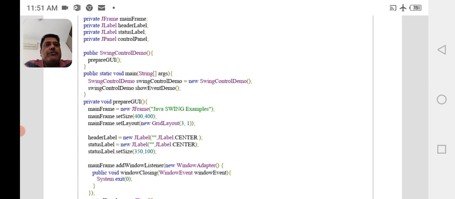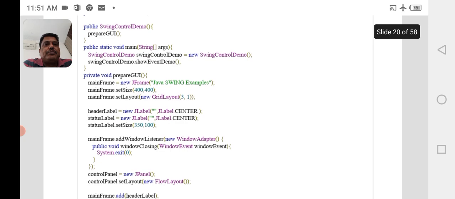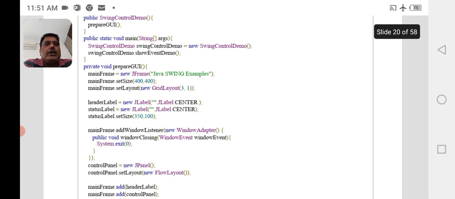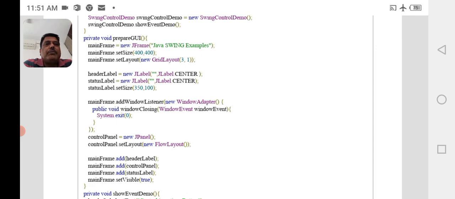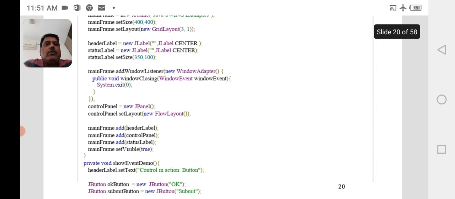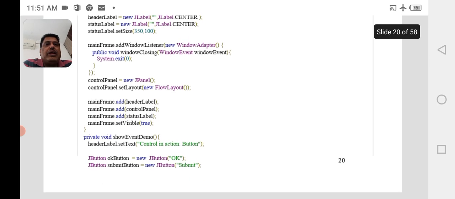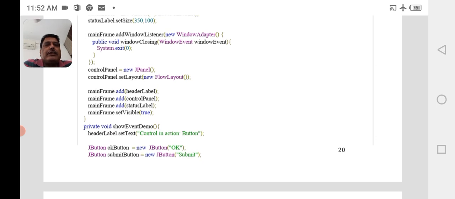mainFrame equal to new JFrame("Java Swing Example"), mainFrame.setSize(400, 400), mainFrame.setLayout(new GridLayout(3, 1)). headerLabel equal to new JLabel, center. statusLabel.setSize(350, 100). mainFrame.addWindowListener(new WindowAdapter, public void windowClosing(WindowEvent windowEvent), System.exit. controlPanel equal to new JPanel, controlPanel.setLayout(new FlowLayout). mainFrame.add(headerLabel), mainFrame.add(controlPanel), mainFrame.add(statusLabel), mainFrame.setVisible(true).